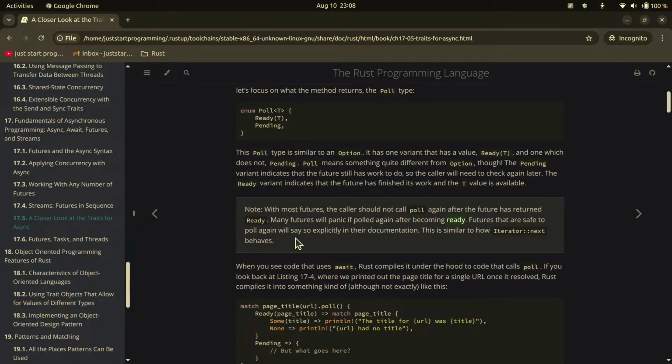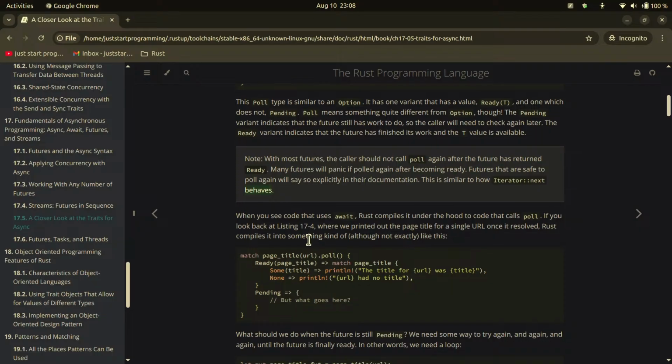Futures that are safe to poll again will say so explicitly in their documentation. This is similar to how iterator next behaves. When you see code that uses await, Rust compiles it under the hood to code that calls poll. If you look back at listing 17-4, we printed out the page title for a single URL once it resolved.